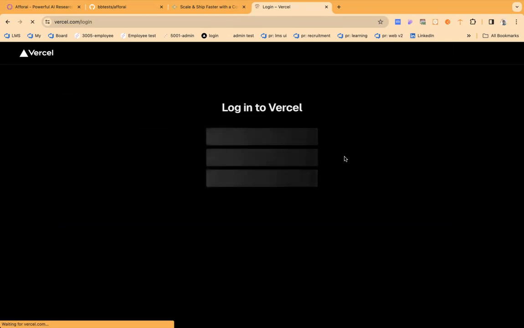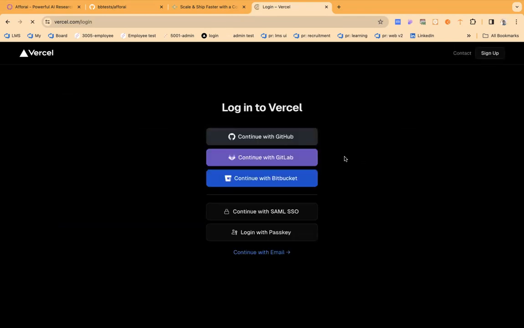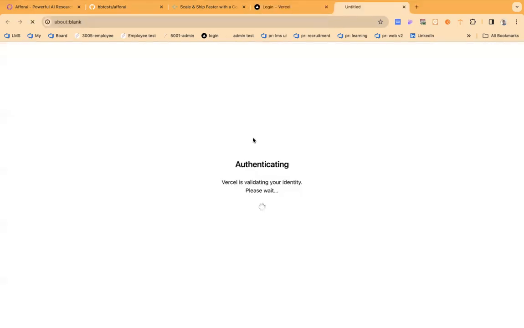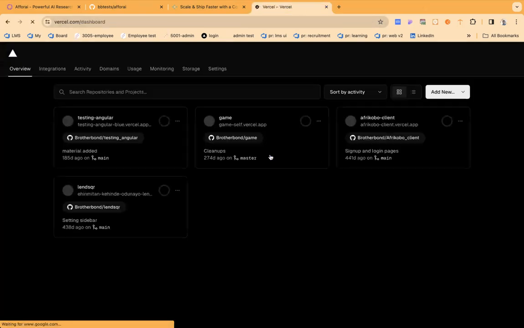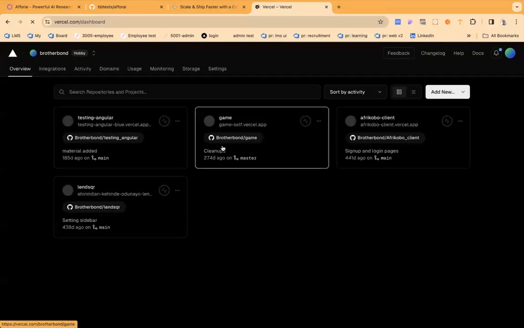When creating your account, if memory serves me right, you can create an account straight up using your GitHub account. So you don't need to enter a username and all of that. You just click on sign in with GitHub. Since my GitHub is already signed in on this particular browser, it just picks it up and loads my details here. You can see these are the projects I currently have on Vercel. So this is my dashboard.